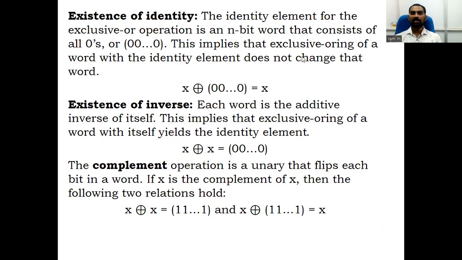Simply, if we consider X as the input, we're going to represent its complement as X bar or X dash. How am I going to get X bar? All the zeros in X are converted to ones, and all the ones are converted to zeros, then I'll get the X complement. If you apply an XOR operation between X and the complement of X, then the output will be all ones.